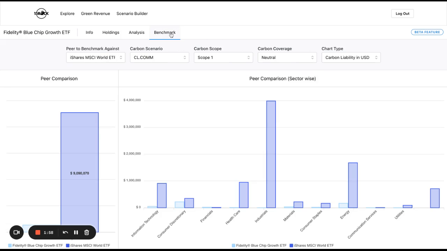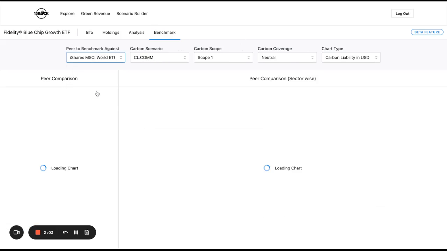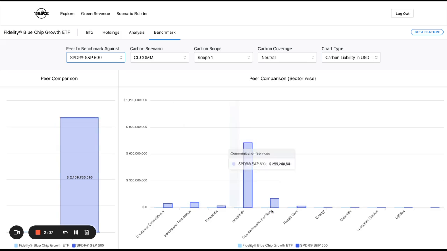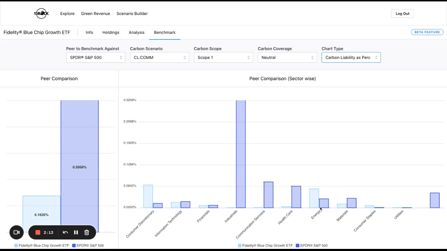The other thing we do that's really cool is the benchmarking. You can take this fund and compare it against, say, the S&P 500. You can look at absolute dollar terms, but the problem with that is the large funds are going to dominate. So you can also do it on a percentage basis, and what that does is show you where your risks are within the fund, relatively.